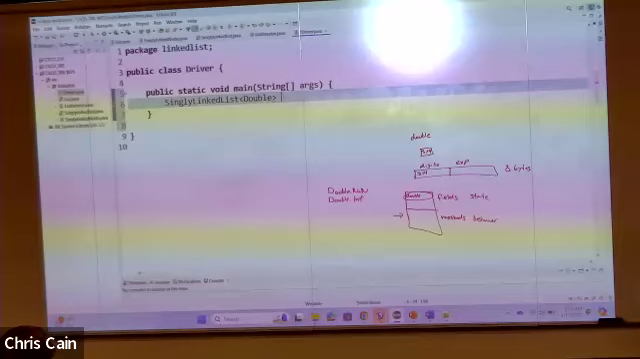Does anyone know an approximation for the largest value an integer can store? Yeah? It's between -2 billion and 2 billion. Yeah, 2 point something billion. How do we know what that value is?